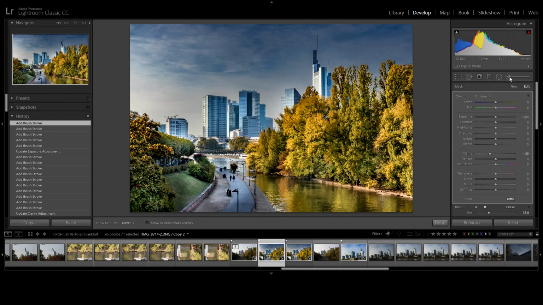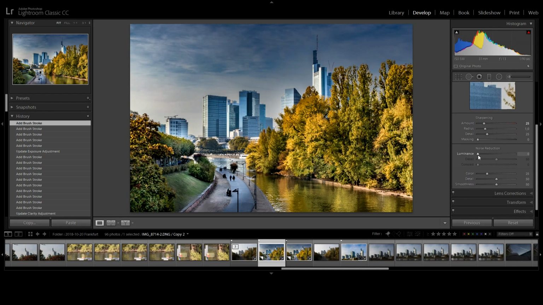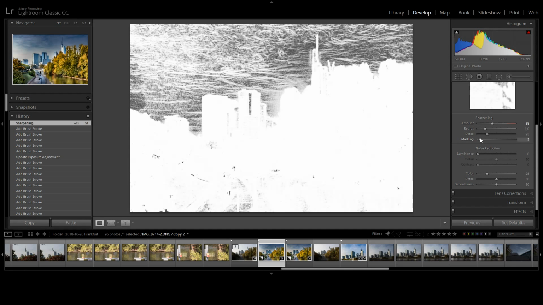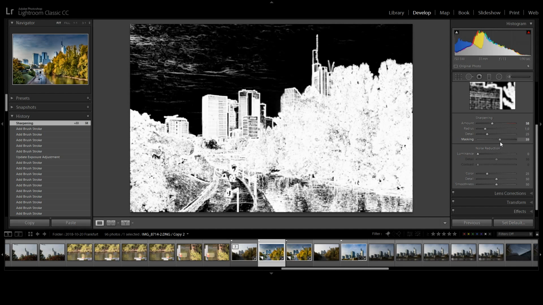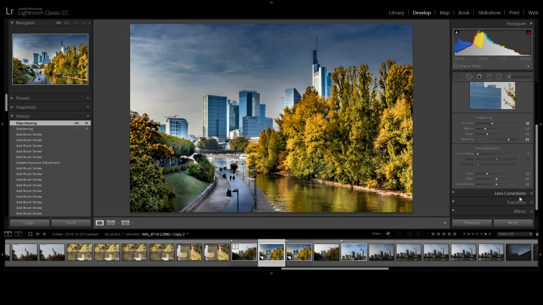So the next thing I'll do is go down to details, and I'll add some sharpening to the photo because I like crisp photos, but I still want them to look natural. Now I want to apply this sharpening to the edges of the buildings and try to restrict it to the edge of the building. So I use the masking slider with Alt held down, and I pull my slider to the right to where the masking is almost only on the edges of the building and on the leaves. And that worked out pretty good.